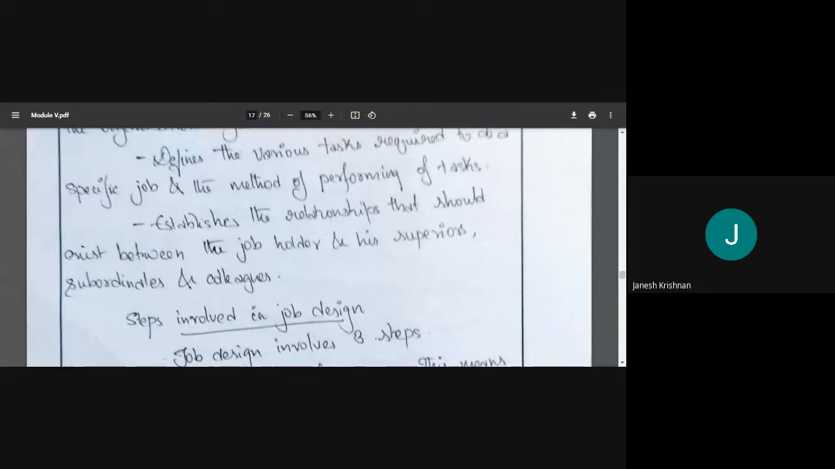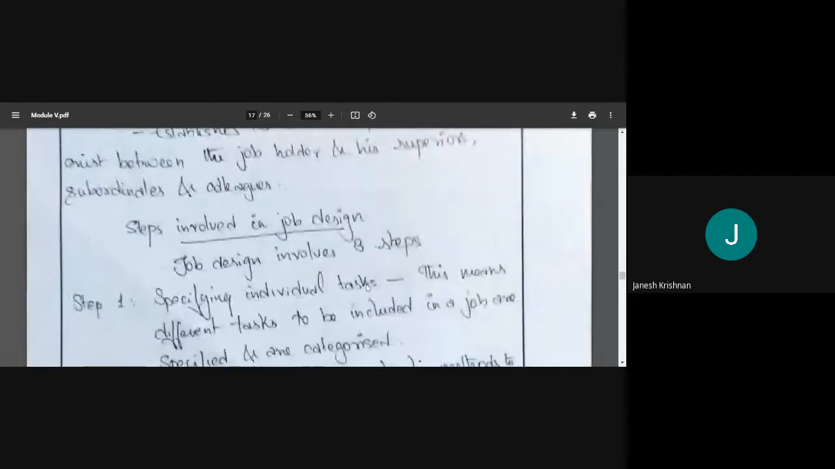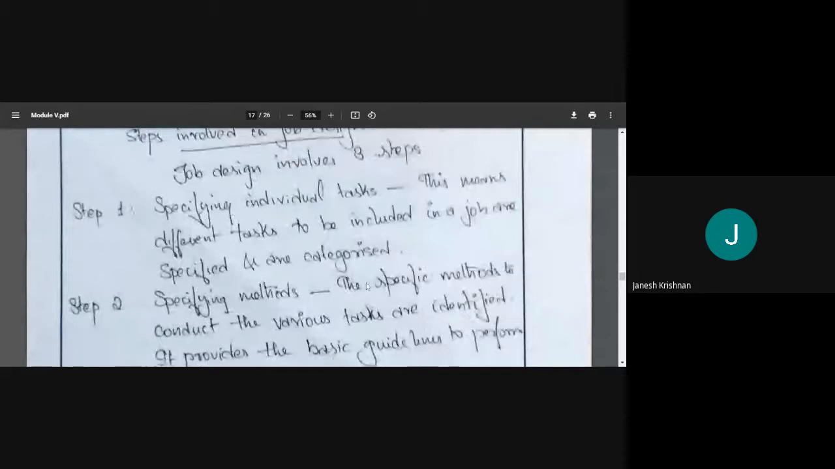Now, how do we do this design? We do it in three steps. The first step is specifying the individual tasks. We need to identify the different tasks to be included in the job, specified and categorized.